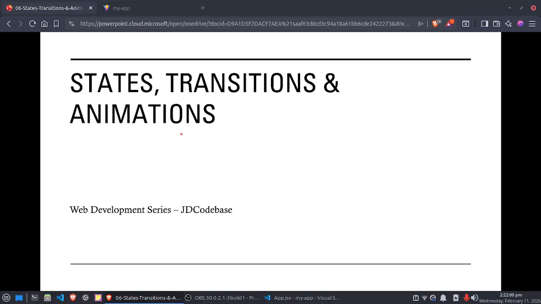In today's video, we are going to learn something very important for building modern UI. We will learn states, transitions, and animation in Tailwind CSS. If you notice any modern website, when you hover on any button, it changes color. When you click an input field, it glows. Cards slightly scale, buttons smoothly animate. All of that is what we are learning today.